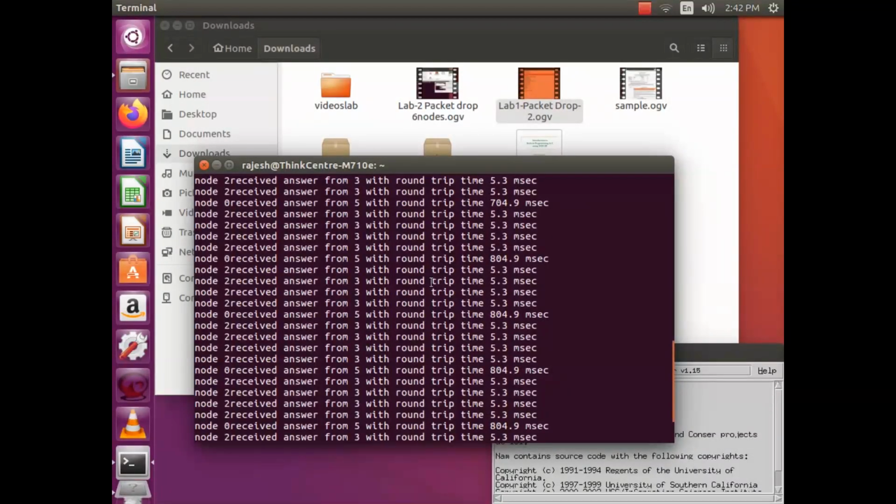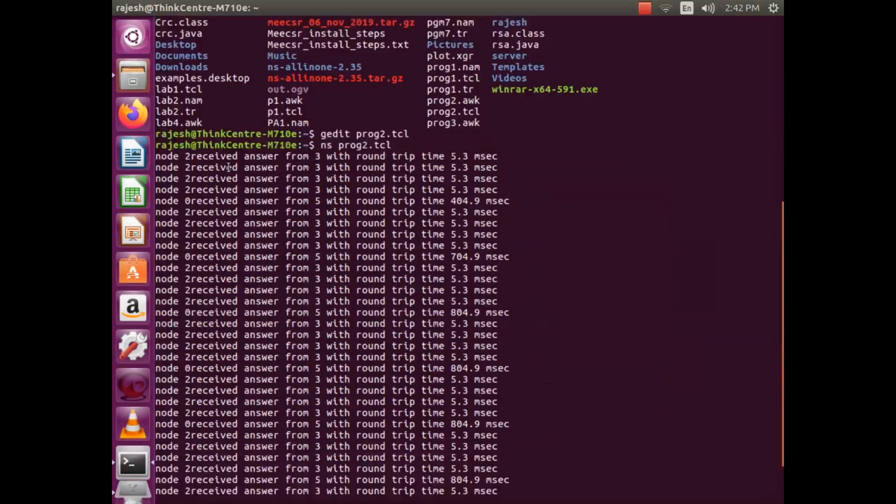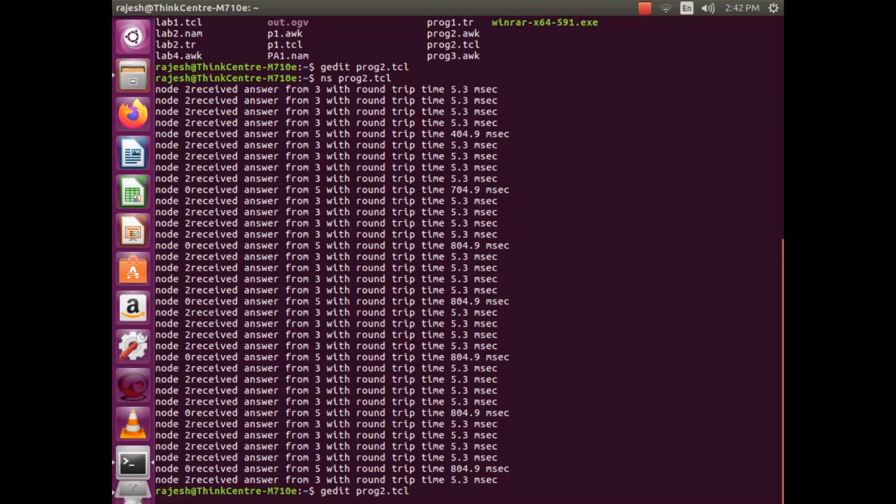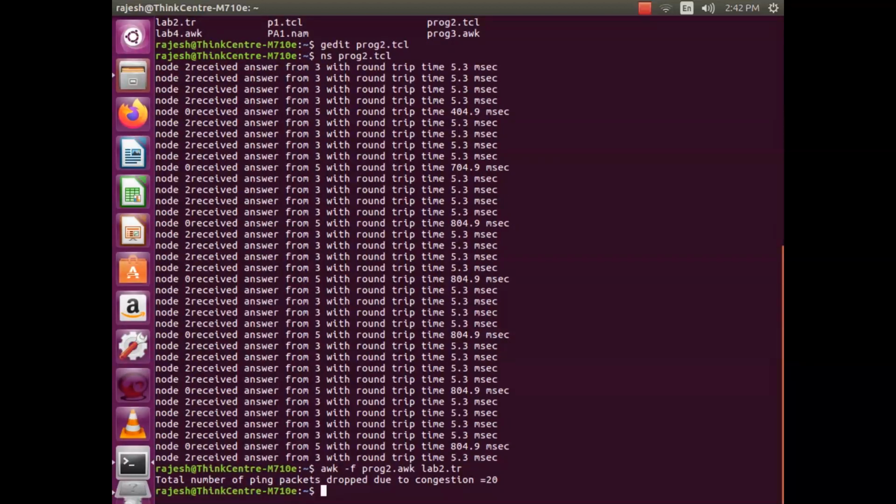We see the number of packets that have been dropped by using the awk file. Using awk -f prog2.awk lab2.tr trace file, the total number of ping packets dropped due to congestion is equal to 20. This is the result which has been generated.